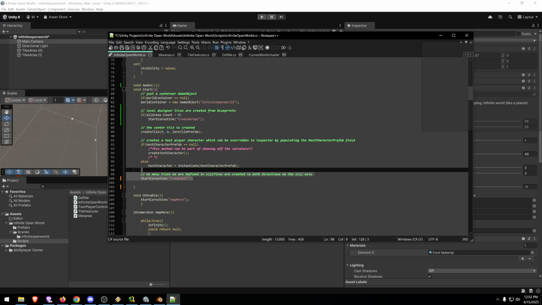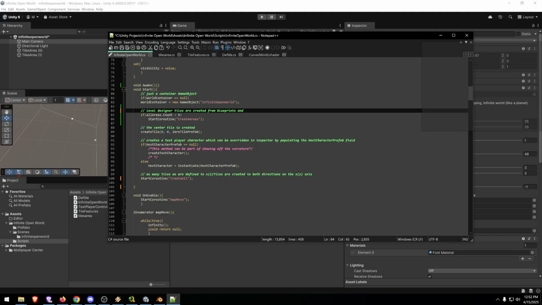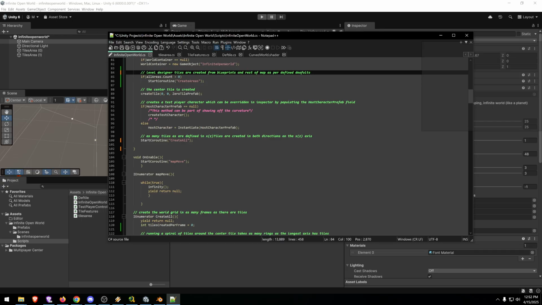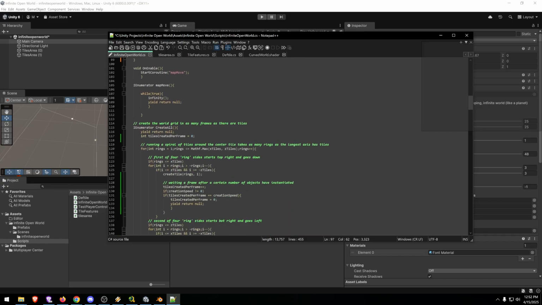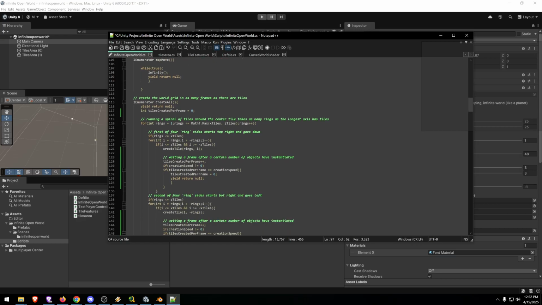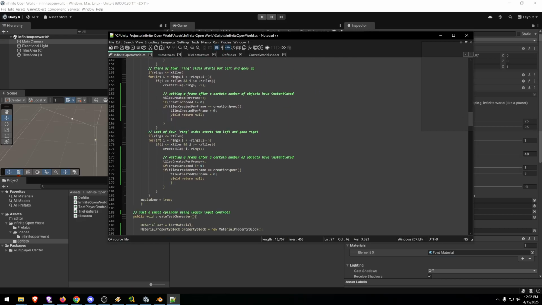Create areas from blueprints. Every design tile is created from blueprints, and the rest of the map as per defined defaults. How about that? Good. And then we start create all after the other shenanigans.